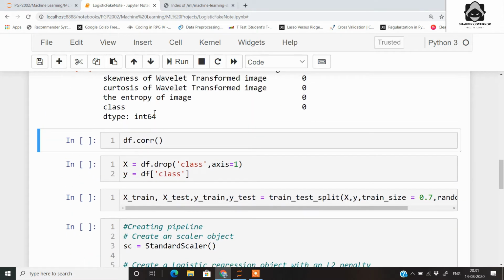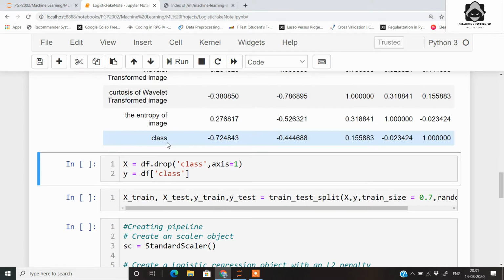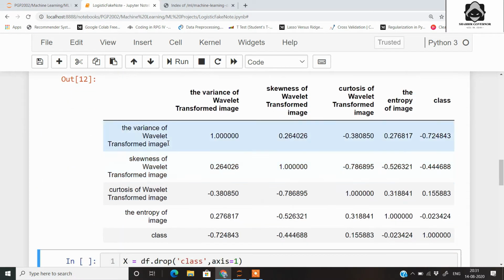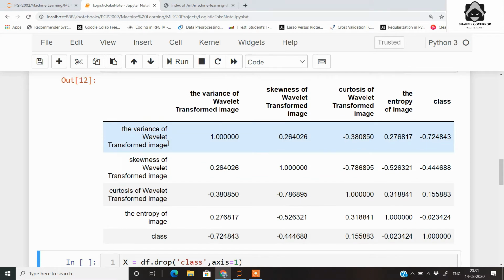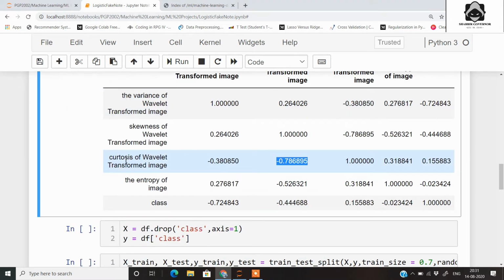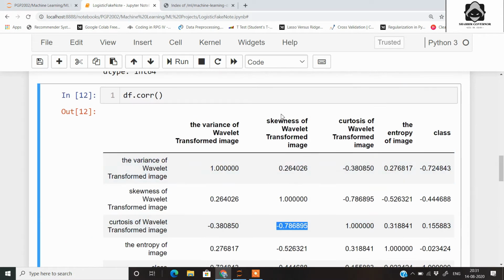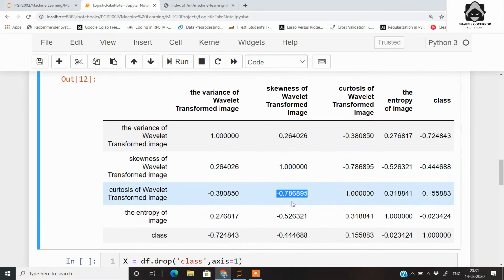So let's check the correlation using the pandas corr method. So we have df.corr(). By default it will give you the correlation based on Pearson's correlation coefficient. We have multicollinearity between certain features, like here we have the kurtosis, and between the skewness we have some correlation existing. So this can lead to multicollinearity, which will harm our model. So let's see what we can do for that.